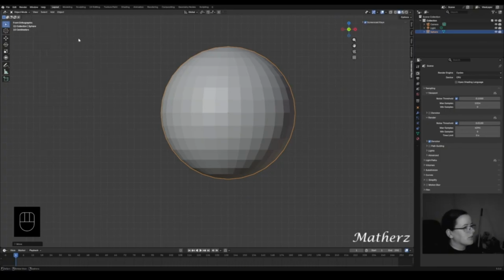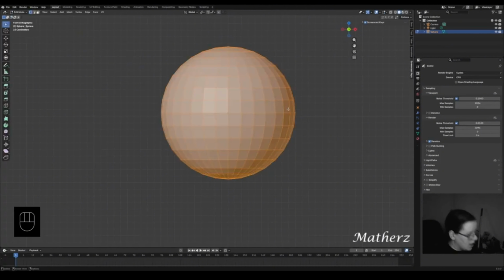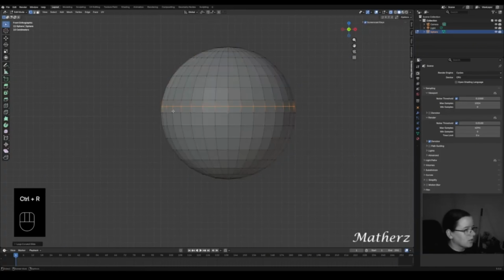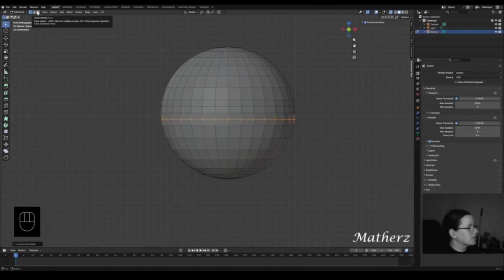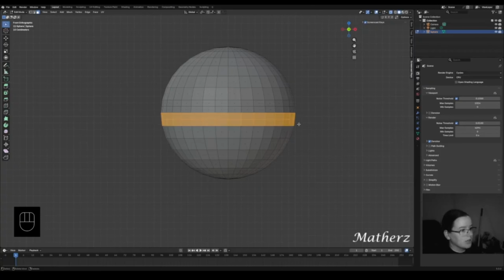So once we've got this, let's go to edit mode. I'm going to toggle X-ray right here, and we're going to go with Control R, make a little loop cut right there, and then Control R again, and we'll go here. Now we need to select the band in the middle that we've just created. So let's go with face and box select. Make sure that this box is over all of the little points in the middle of the faces. That's going to be crucial for selecting everything.